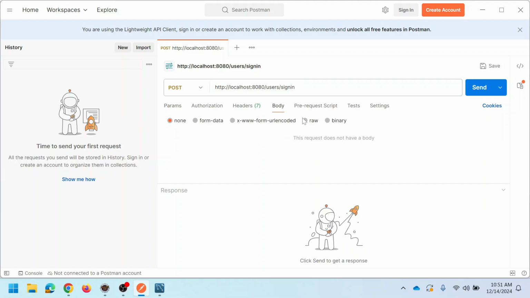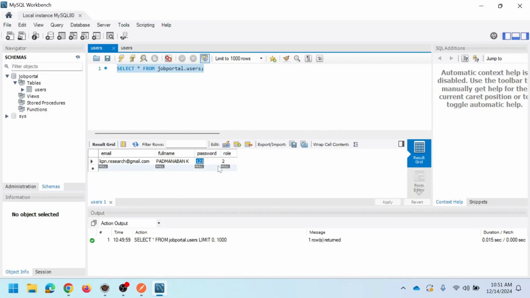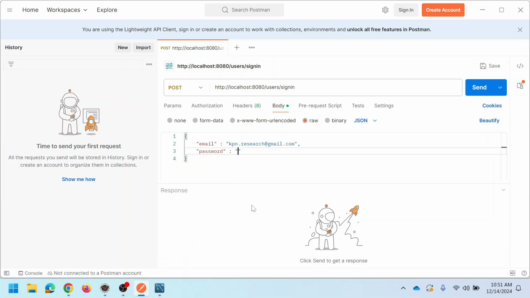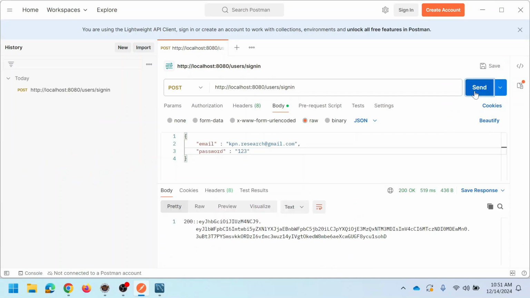Then click on the body section, provide raw data in the form of JSON. So I want to provide two inputs. One is email and another one is password. So this is the email available in my database. Then the second field is password. So note down the password which is available in your database and provide the correct email and password for generating a token. Then submit your request by clicking on the send button.